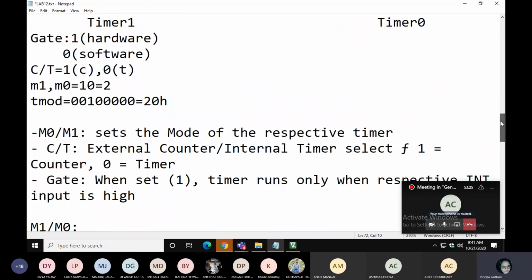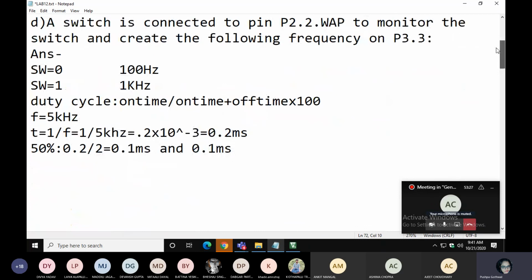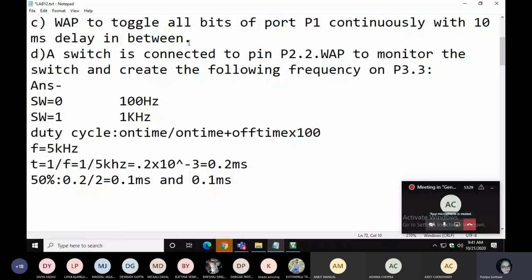Okay. Now the next thing is the last program. If a switch is connected on P2.2, write a program to monitor the switch and create the following frequency on P3.3. That means you have to generate the waveform on P3.3. How? If the switch equals 0, you have to generate 100 hertz. If the switch equals 1, you have to generate 1 kilohertz.